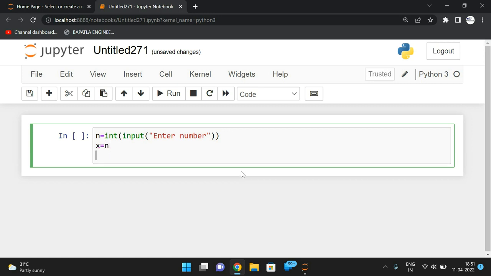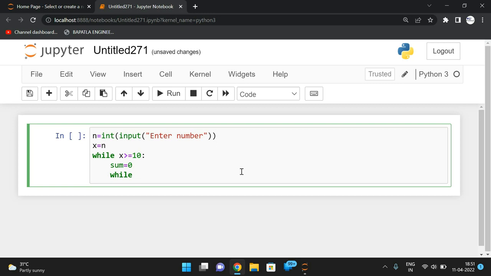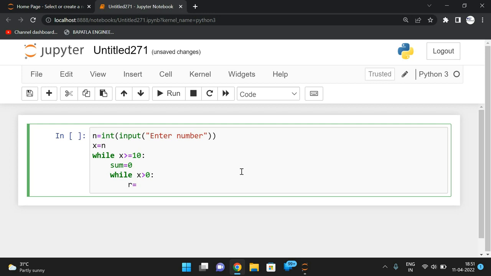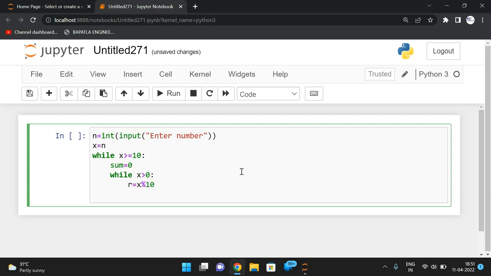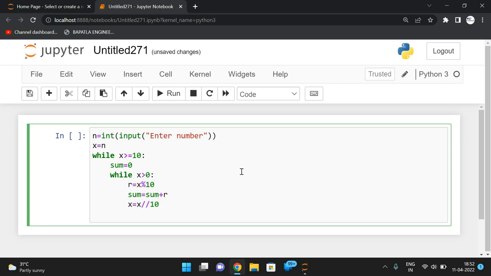And to recursively call this, we have to repeat this until the sum is greater than or equal to 10. So whenever the sum is greater than or equal to 10, we need to repeat the same process. That is, we have to find the sum of individual digits. So while x greater than 0, we need to find the remainder. So r is equal to x mod 10, and we need to add that to the sum. Sum is equal to sum plus remainder, and we need to reduce the number. So x is equal to x floor division of 10, right? And finally the sum will be taken as x for the next iteration.